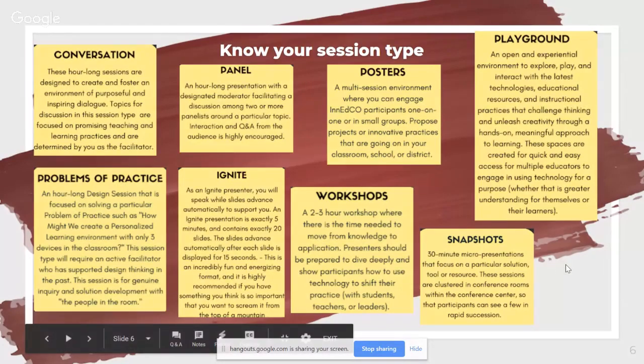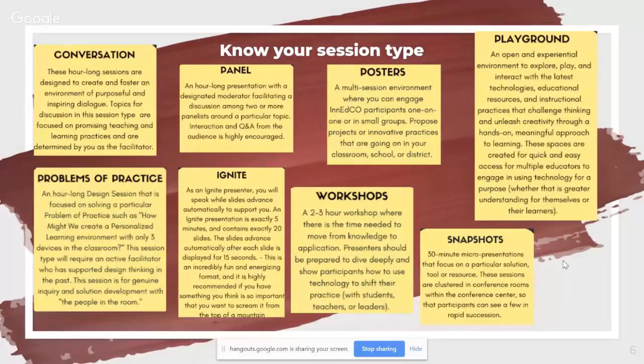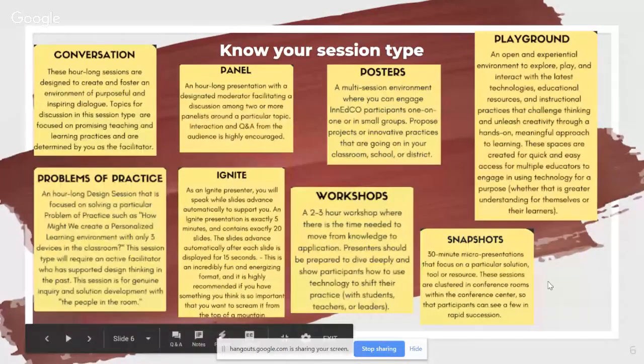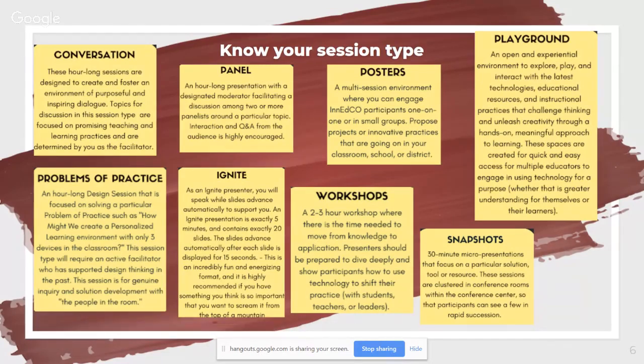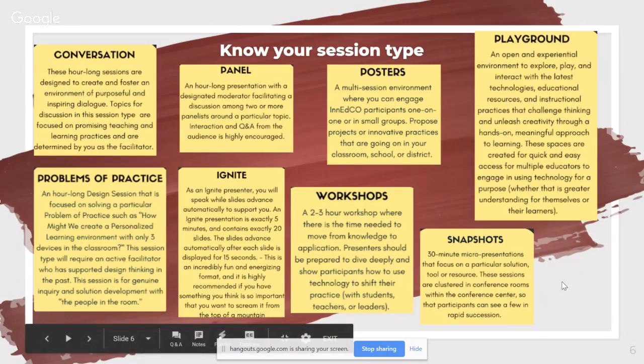Snapshots are 30-minute small presentations on a particular solution or tool. And when people come to these, there will be a few in rapid succession. So you'll do a 30-minute, somebody else will do a 30-minute, and it's kind of the smorgasbord of tools and resources.